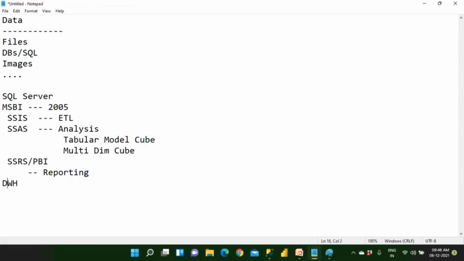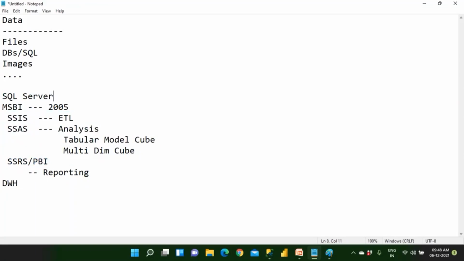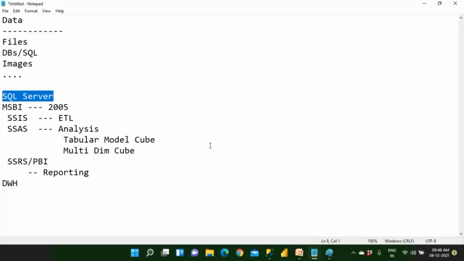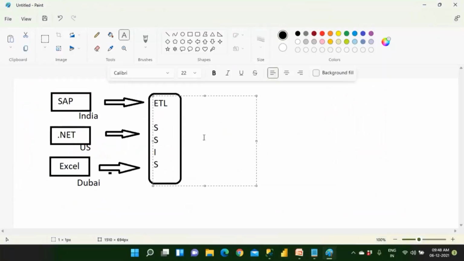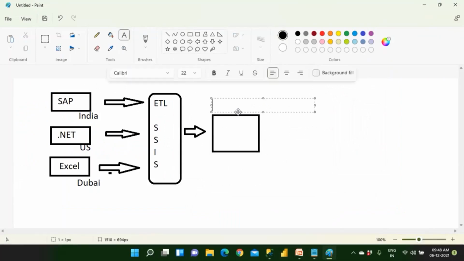So MSBI we are learning, and instead of SSRS, we are going to be learning Power BI. SSAS tabular model we are going to be learning. SSIS is also compulsory, and SQL Server we are going to be learning, right? So now what is SSIS? SSIS is an ETL software which is going to be extracting the data from different sources, and all the data is going to be loaded initially into a server. This server is called a staging server.